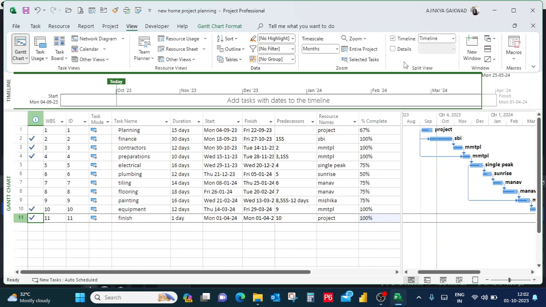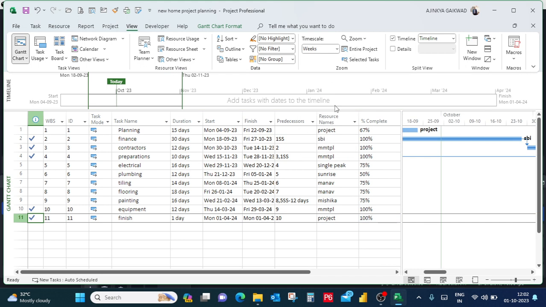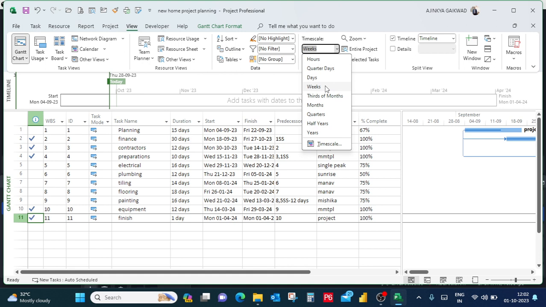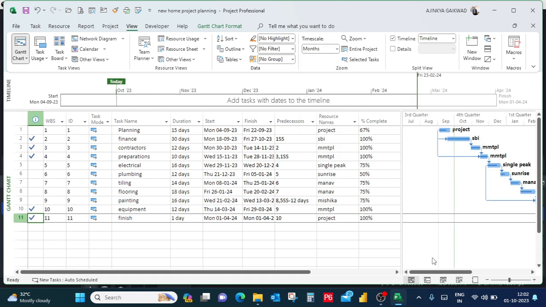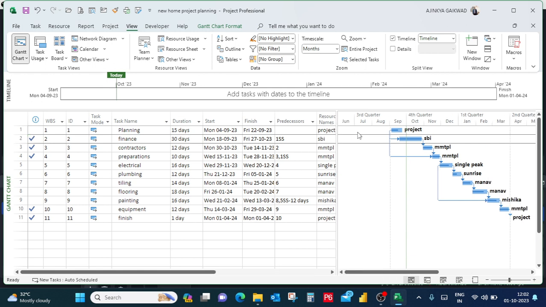Go to the view tab, and you can make a timeline, and suppose I make a time scale in terms of weeks, so you may find the Gantt chart in more detailed view. But for understanding purpose, we will keep it as a month, so you will get a better understanding of that particular project. So these are the kind of relations we have mentioned over here.